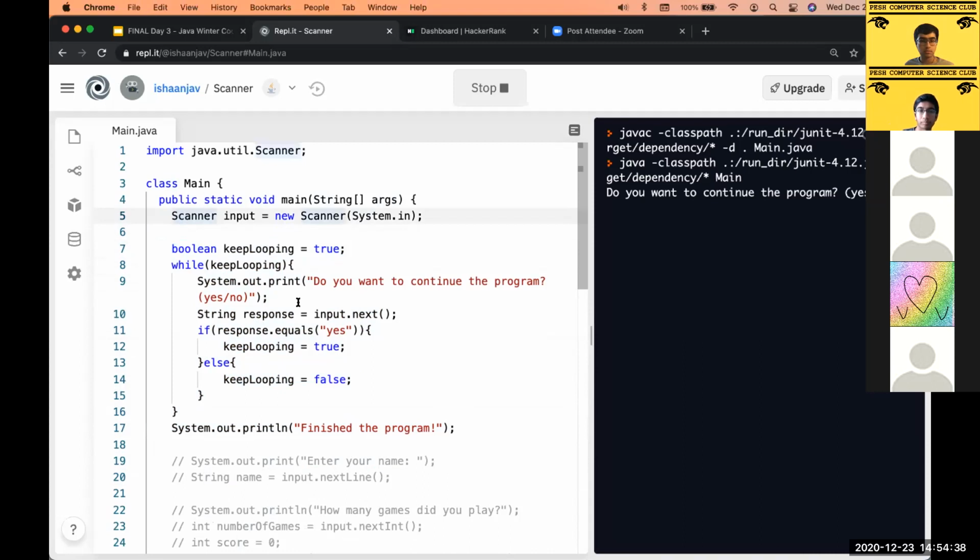Yeah, I have one more. Could they edit their program even after they clicked enter? No, so with Scanner, once it reads in a line, it does not go back. You cannot do that with Scanner.